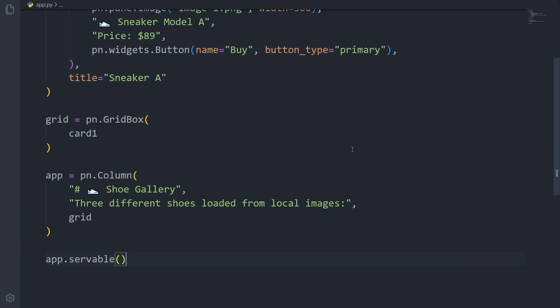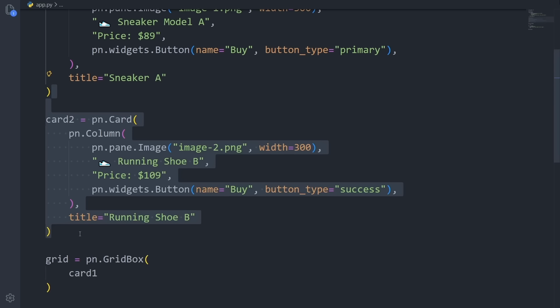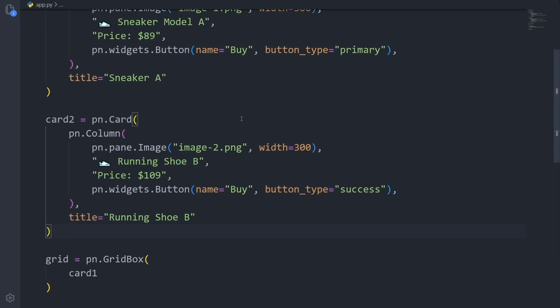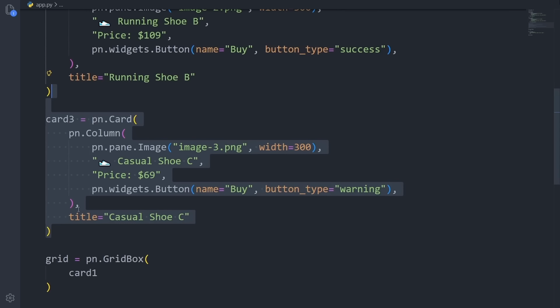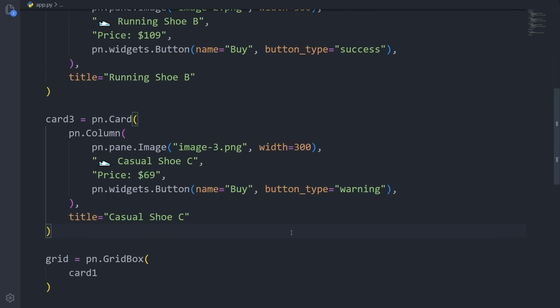Now let's make things more interesting by adding 2 more cards. For the second card, we follow the same structure. An image at the top, followed by a product name, a price, and a green buy button. This time, the image comes from a different file, giving us a second shoe with a slightly higher price and a different visual style. For the third card, we repeat the process once again. We load a new image, add a name and price, and place a yellow buy button at the bottom.